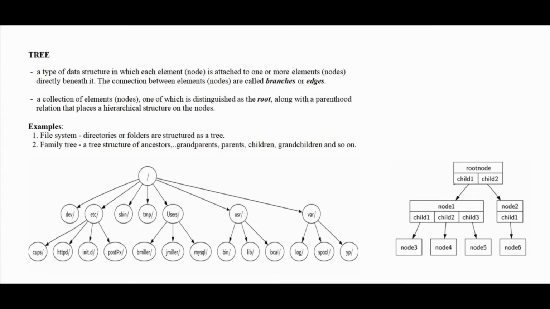This time I will be discussing the data structure tree. A tree is simply a type of data structure in which each element or node in the tree is attached to one or more elements or nodes directly beneath that node. The connection between elements or nodes are called branches or edges.